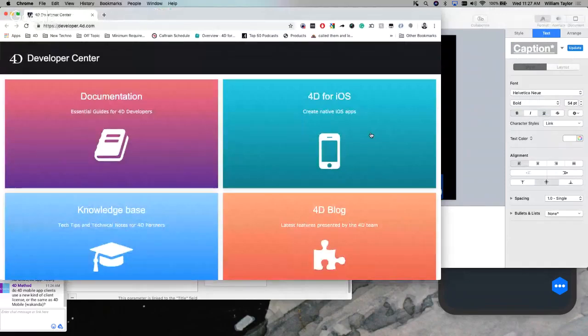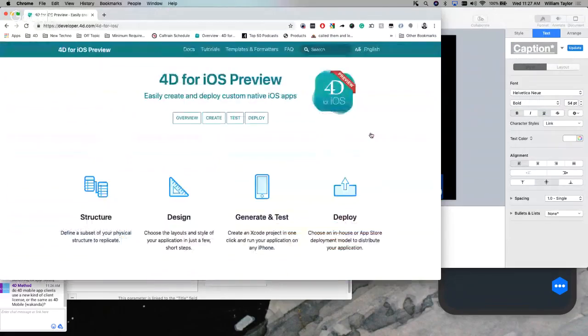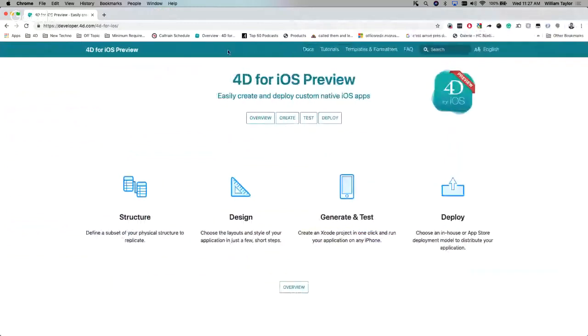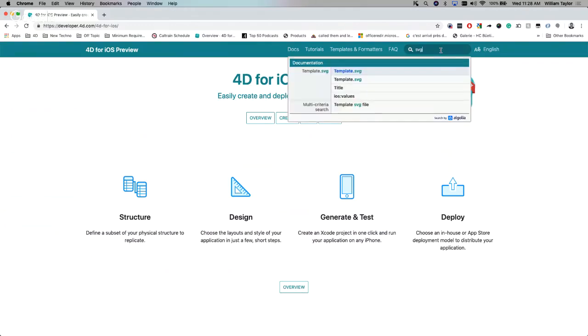So this is the development center. This is the 4D for iOS preview documentation. This is the documentation specifically about how to use it and what all the features are for 4D for iOS. There are a lot of things that need to be done, and it goes kind of outside the scope of the current documentation. So this was done to do that.